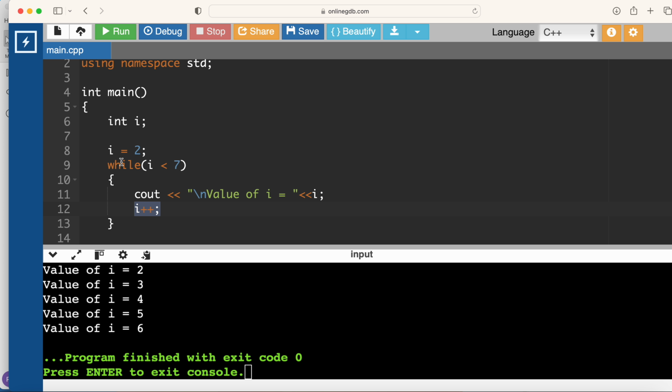When I go back to the beginning, I check whether the condition is still satisfied. As long as the condition is satisfied, I will execute whatever is the code within the body of the loop and then update my loop counter. In this case it starts from 2, and I will perform the loop as long as i is less than 7. So up to 6 I can still print out, but when I'm at 6 and I increment, I become 7, so I no longer satisfy the condition, and I don't execute the loop anymore.